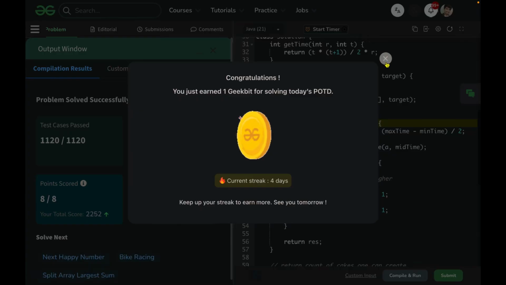Our solution passed all the test cases, and this was a very good problem from binary search.